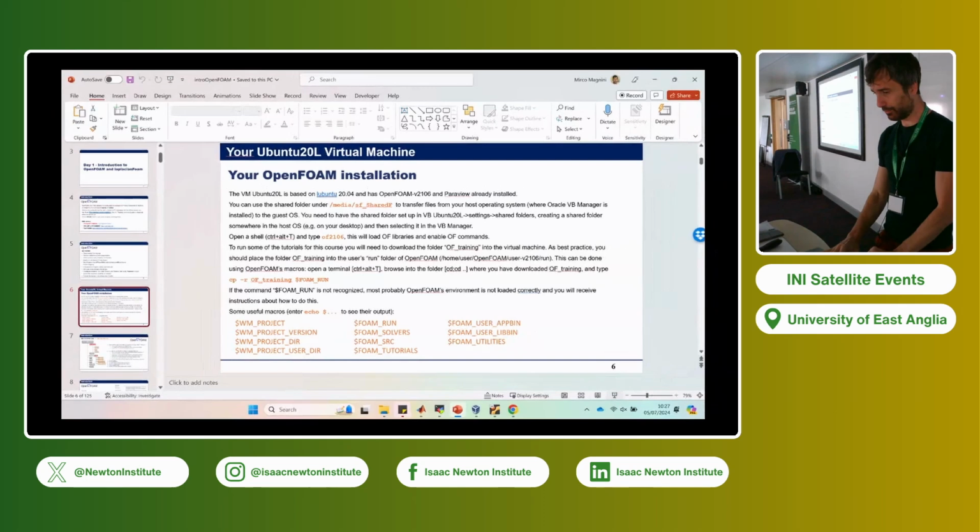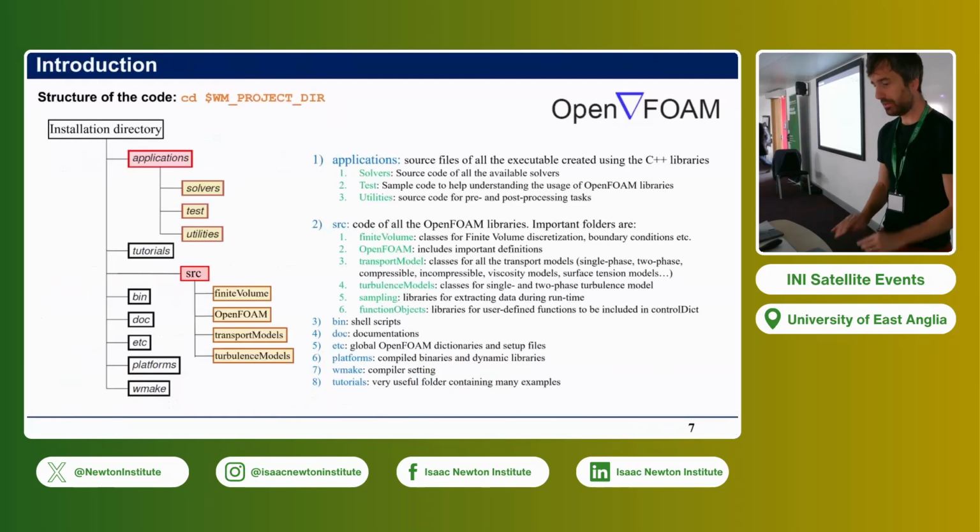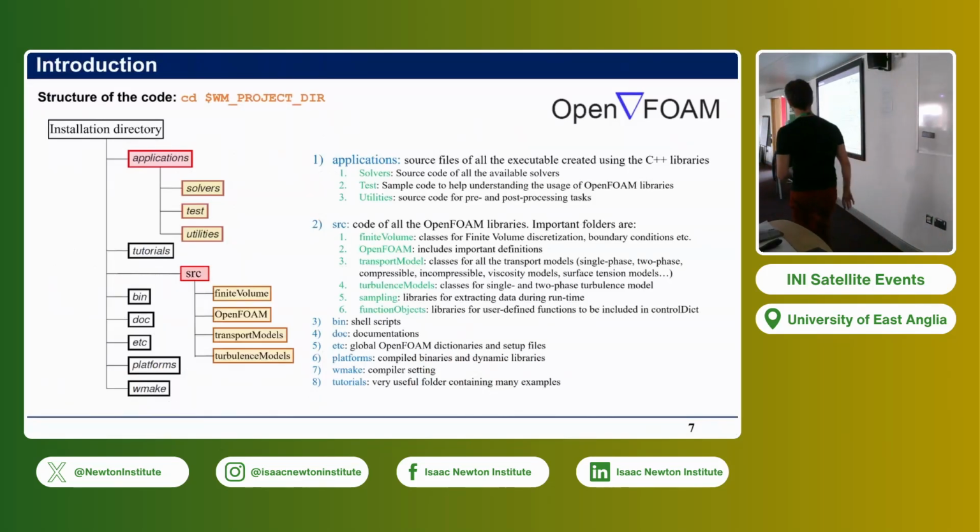So now, going back a bit more in detail into the slides. This is the structure of the code. If you type, like I did, cd $WM_PROJECT_DIR, you will enter the installation of OpenFOAM. You will find a few main folders. Applications is the folder that has all the solvers. So if you go to applications solvers, you will find all the solvers of OpenFOAM organized by topic, let's say. The folder tutorials, as the name says, has all the tutorials of OpenFOAM.